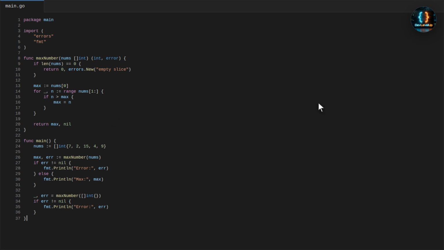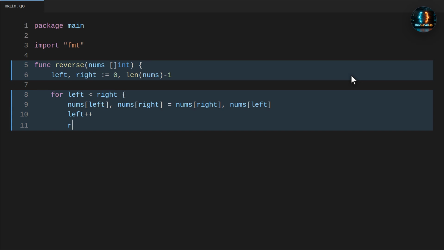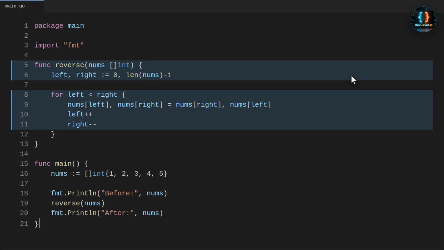For practice, try returning the index 2. That makes the task closer to real interview questions, where you often need both the best value and where it was found. Reversing a slice comes up in recent activity lists, undo history and priority changes.